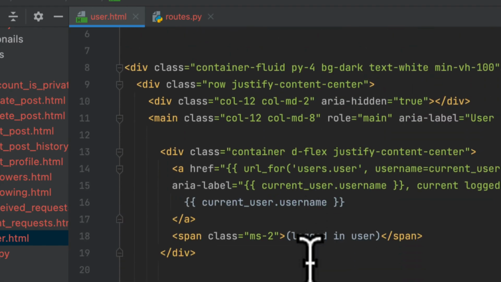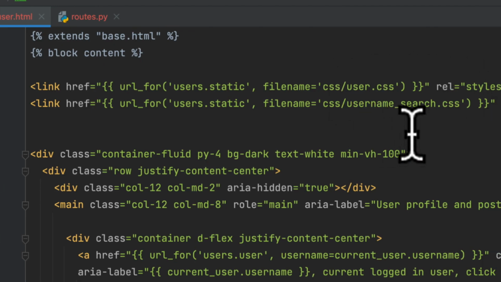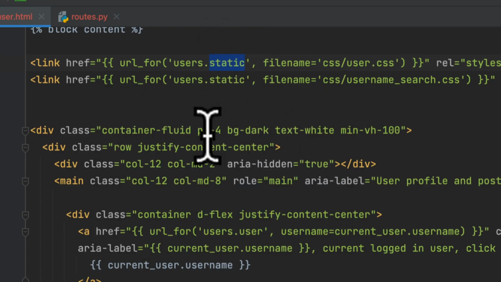Let me start at the top. I created a couple of special CSS files to make the page look a little bit nicer. So here is the call for them. We are calling the static folder inside the user's blueprint. We're not calling the global static folder because that applies to all the blueprints. We are not interested in that. We are interested in the one that only applies to the user's blueprint.